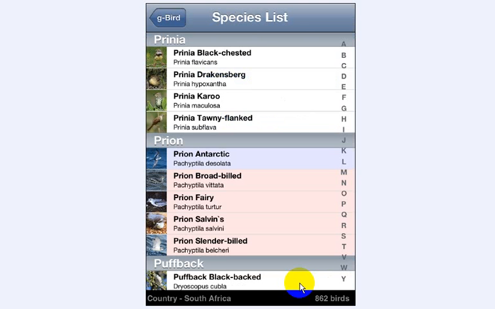If you set them to on, pelagic species will be shown in blue cells, while rarity or vagrant species will be shown in a red cell. In the case where a species is both a seabird and a vagrant, the cell will be colored in red. This then ends the online help video showing how to change your settings on the iPhone app for GBird.